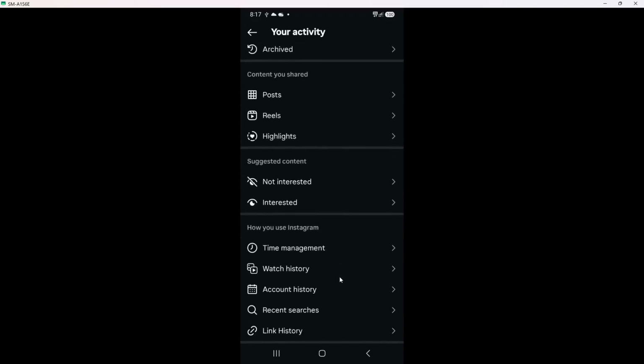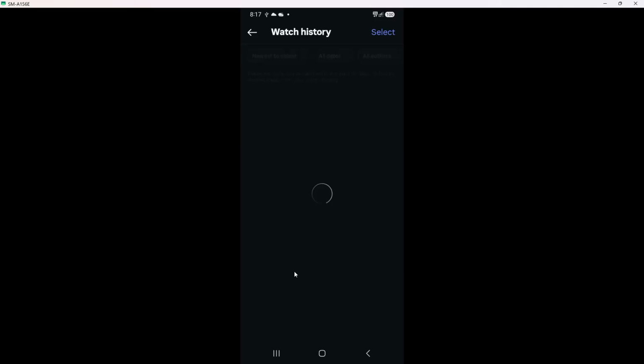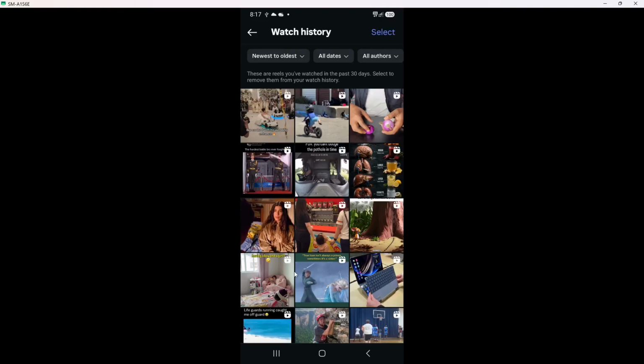Next up, tap on Watch History. This option will be visible once you are in the Your Activity section. Tapping it opens up a list of all the videos and reels you've watched on Instagram. This feature is particularly useful if you want to clean up your watch history for privacy reasons or simply to keep the content relevant to your interests. Knowing how to navigate this area empowers you to manage your account effectively.